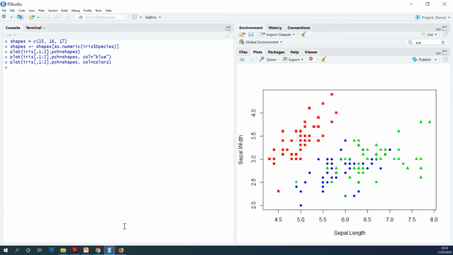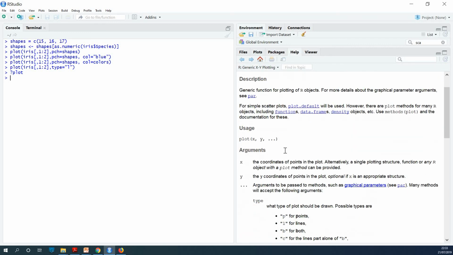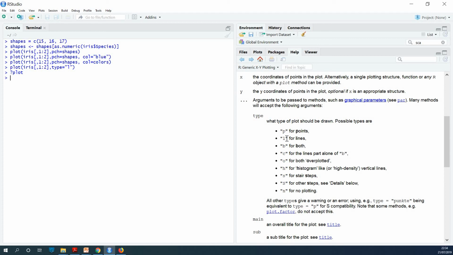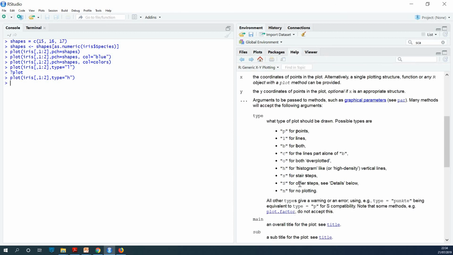You may also be asking, how do we do a line plot? To do a line plot, you simply use the attribute type is equal to line. So just say type equal to l. So you can see it gives you a line. To see what other options are available for you, just say plot, and you can see that it gives different types. We have points, which is what we've been doing. We have lines, we have both. We have overplotted histogram. Maybe we can just try to do a histogram. I don't know if histogram is going to apply to this data type. Okay, so we have histogram there and a few other things.